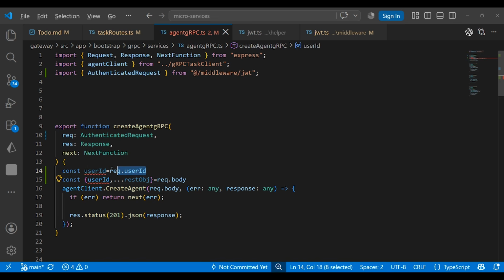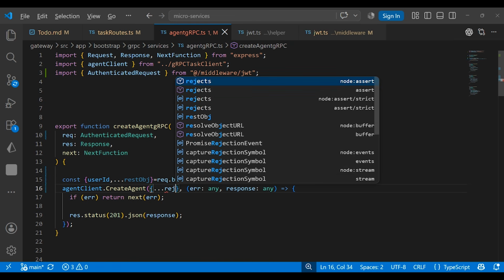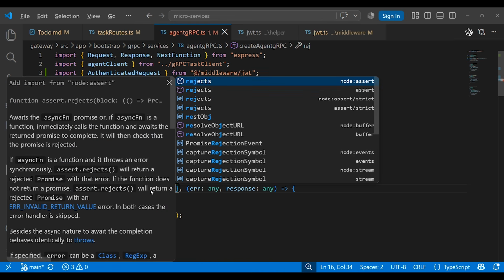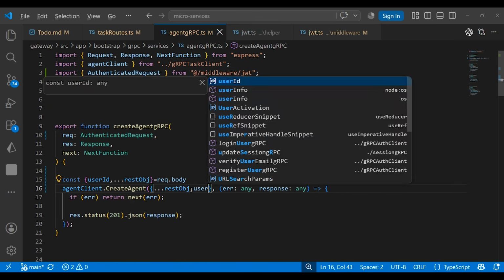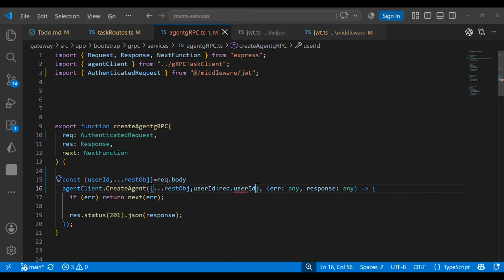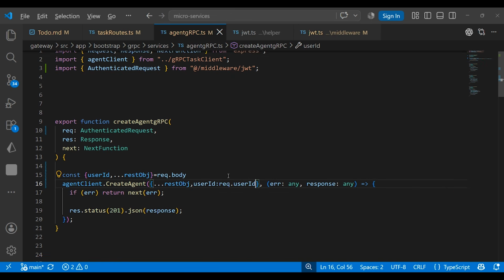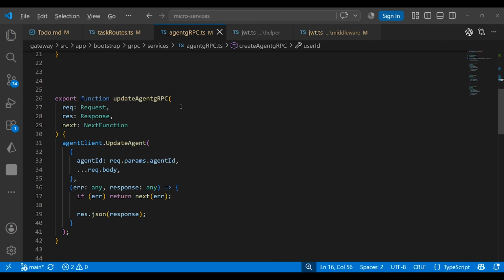Okay, like this. Let me get rid of this. And then what I'm going to do in here, I'm going to pass here the res object like this, and then when I pass here the userId it is gonna be req.userId like this. Okay, pretty cool. Now let me copy here. I'm gonna move to update agent ID.